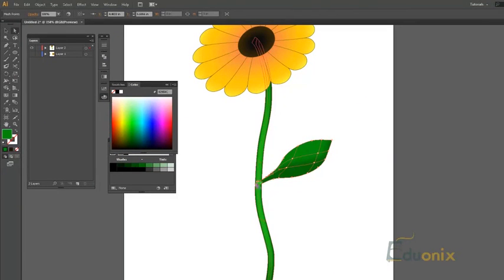I'm actually going to make these a lighter green so that it blends in with my plant better.